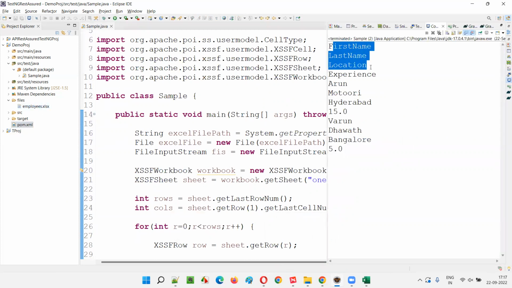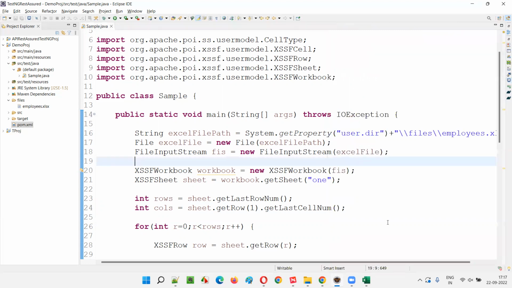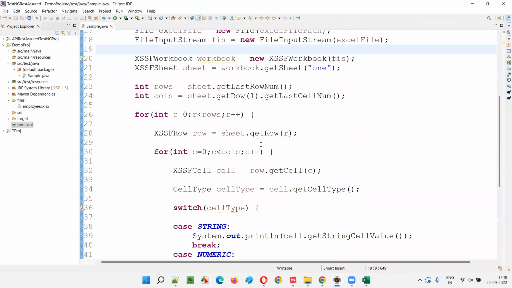First name, last name, location, the first row columns, and experience is also a column. Then Arun Motori Hyderabad 15.0, Varun Dawat Bangalore 5.0 is coming. Numerical value is also coming, that's fine. We actually gave three sets of data, but Tarun is not coming, guys.